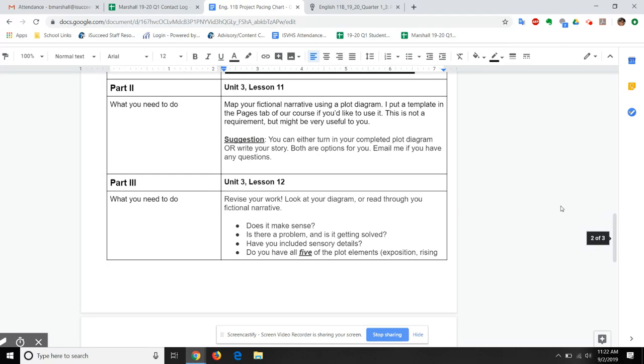Part 2, what do you need to do? You actually need to map out your fictional narrative using a plot diagram. There is a template in the Pages tab for this course, and this is all listed right here. You don't have to remember what I'm saying. It's all on the doc. When you open this up, if you hit File, Make a Copy, this will store in your Google Drive for you. Again, it's not a requirement to use a plot diagram, but it is certainly an organizer that can really help keep your thoughts clear.